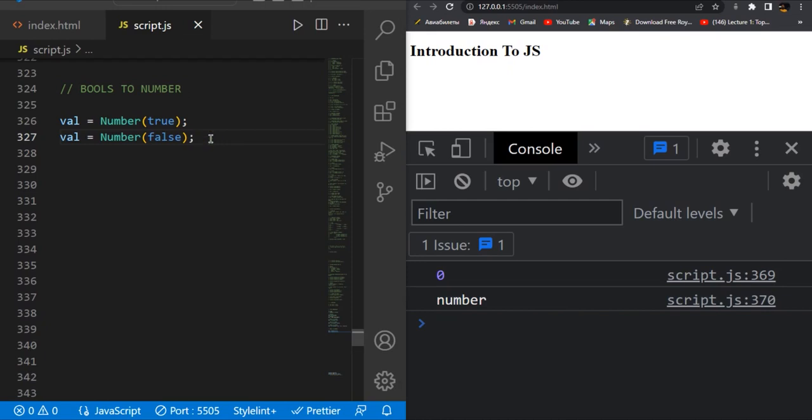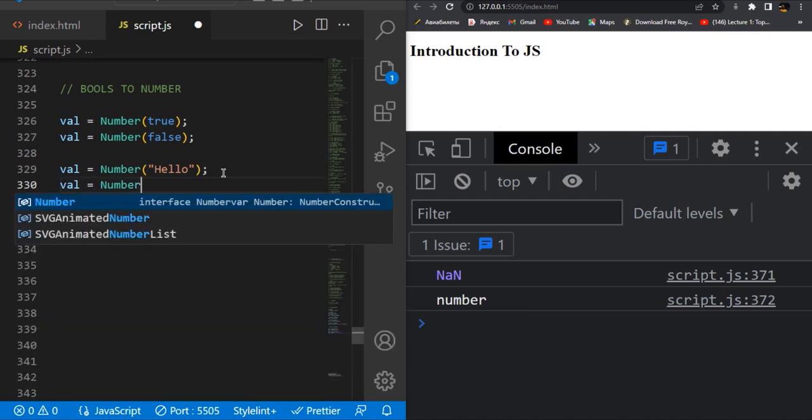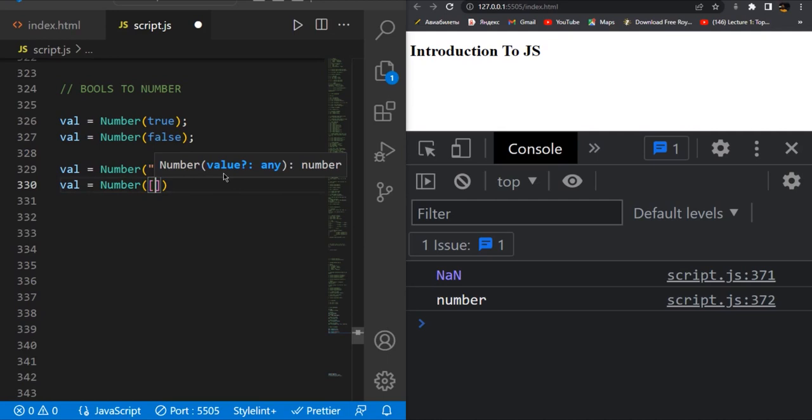So we're also going to try converting some words. I could say val, just play with this. I'll pass in "hello", a string, and what does this mean? It's a special value known as NaN, not a number. So this is not a number. I can also pass in an array. I could do val is equal to Number, pass in my array, square brackets, guys. Then with my semicolon, it told me this is not a number.